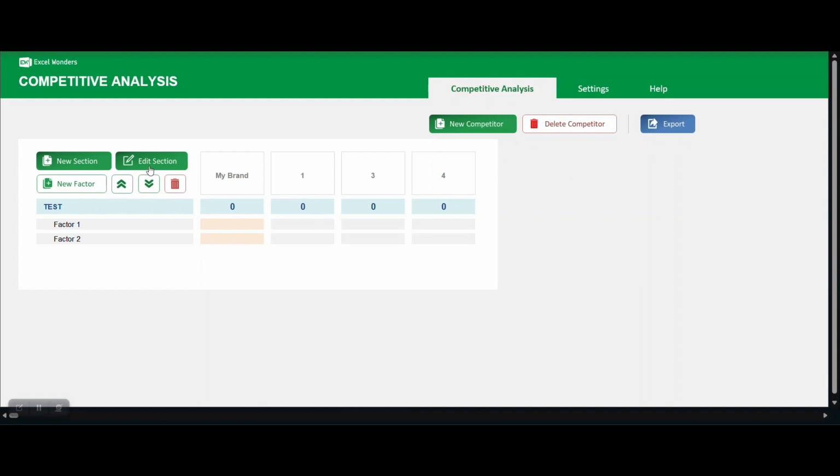Now let's look at how we manage this part here, which is the rows, which is essentially 2 things. One is sections and the other one is factors. Sections are agglomerations of factors, and factors are the measures, metrics that you want to compare your brand or your business against your competitors. So if I click here on, for example, this one test, there's a few things I can do. I can, for example, create a new factor, which is this one. I click here new factor and it added a new one.